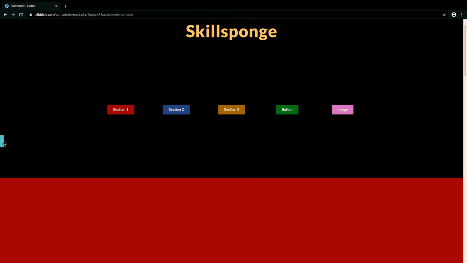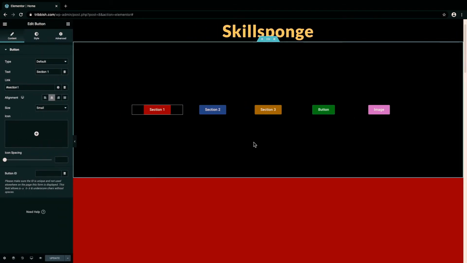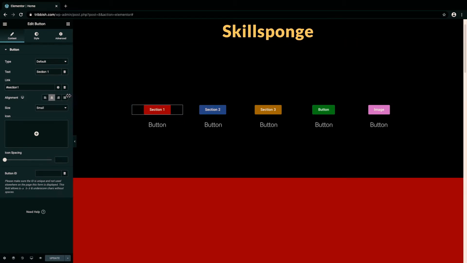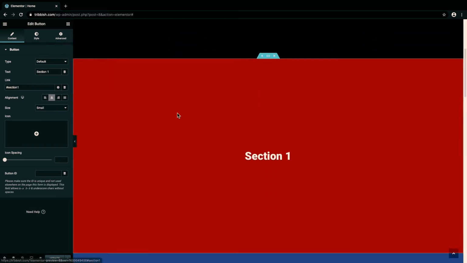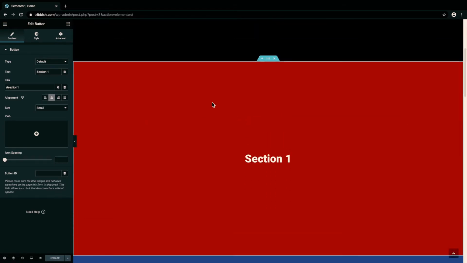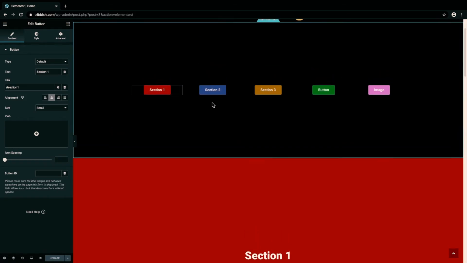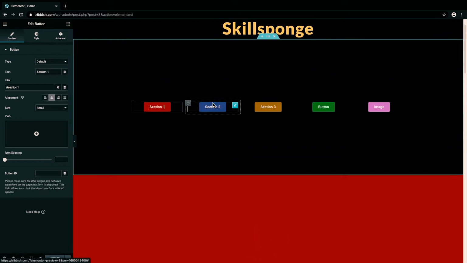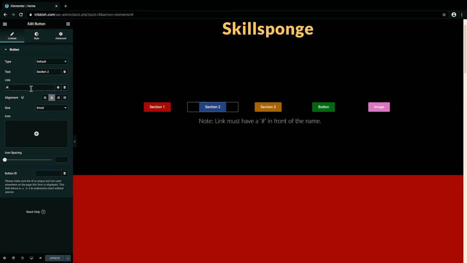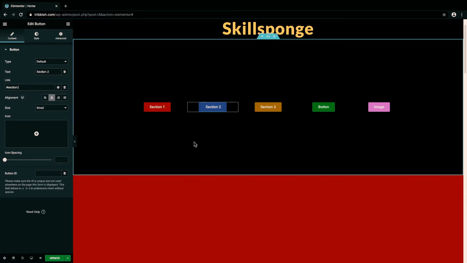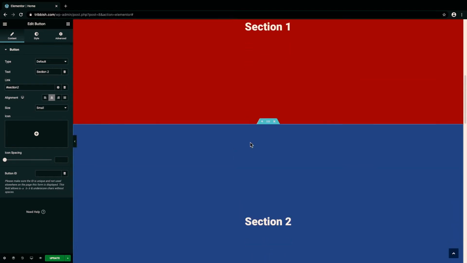We're going to open up the panel. Here you can see we already created a link for section 1. We're going to go to section 2. We're going to name this section 2. You can name this whatever you'd like. Just keep in mind that it is case sensitive. Go to the designated area.